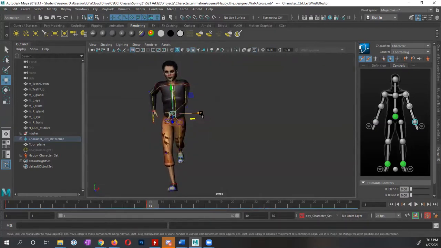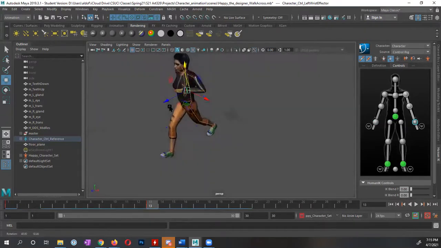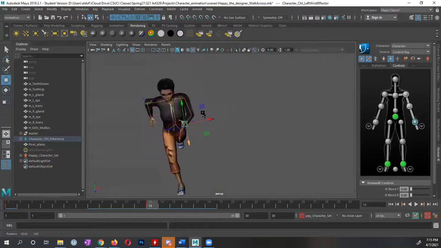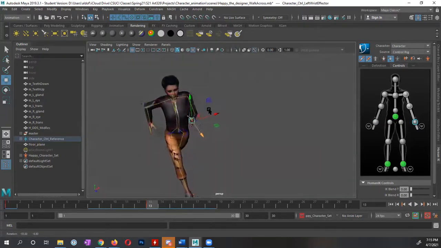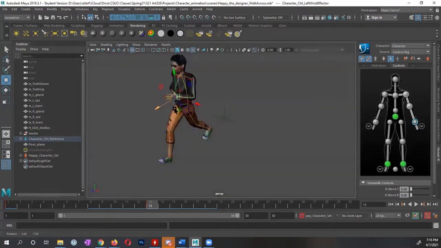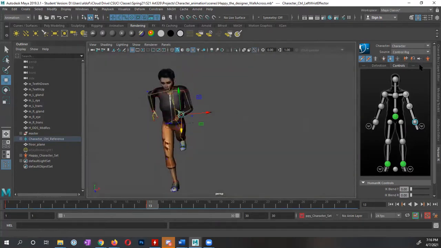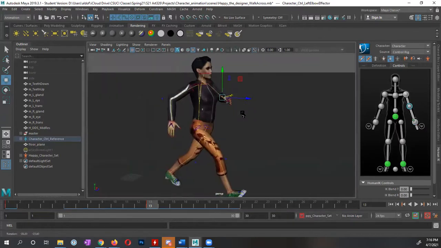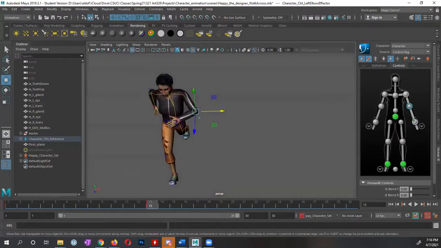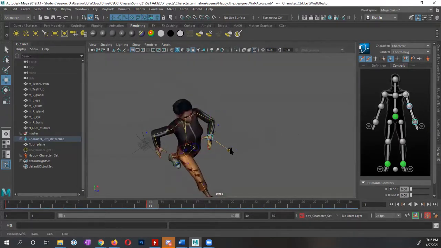You can see where the elbow is at, I want the elbow to be up a little bit more, kind of out. So I need to pin the translate. Pinning the translate just keeps that so that I could change the placement of the elbow.